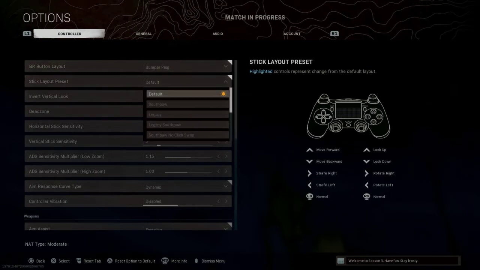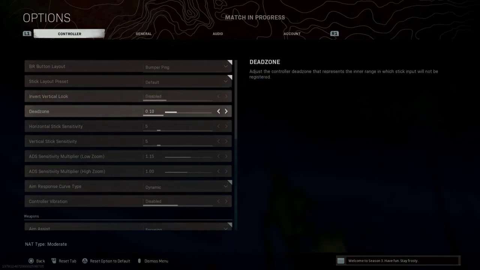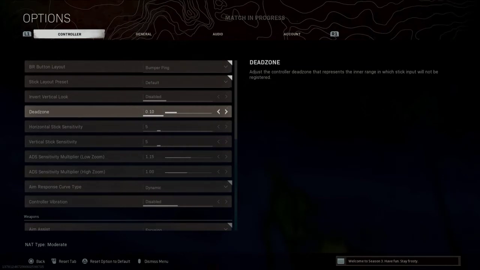Stick layout, I always stick with default because all the rest are way too confusing for my small brain. Vertical look, you definitely want to leave that disabled, otherwise everything will be opposite, and that's just not the way. Unless it is for you, then no hate. My dead zone I've got on 0.10.